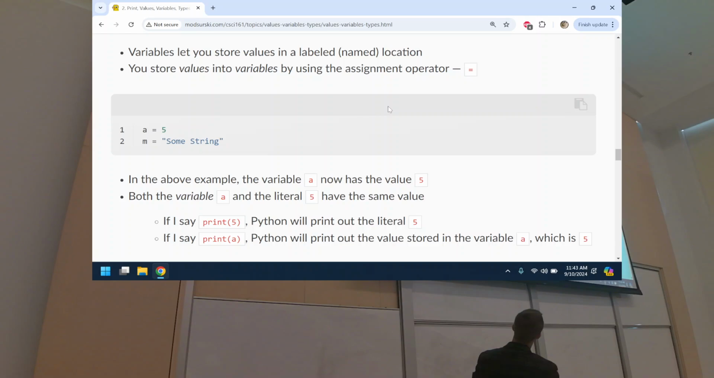So if you look at this code, I say A equals 5. All right? Now, on line 1, when I say A equals 5, that's an assignment statement. I am saying, okay, take the value 5 and put it into the variable A. And now, after running that line of code, A has the value 5. Okay? On the next line, I say m equals, quote, some string. Great. I took the value, it was a string, some string, and stored it in the variable m.